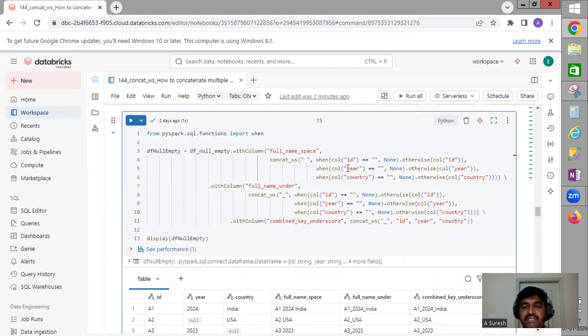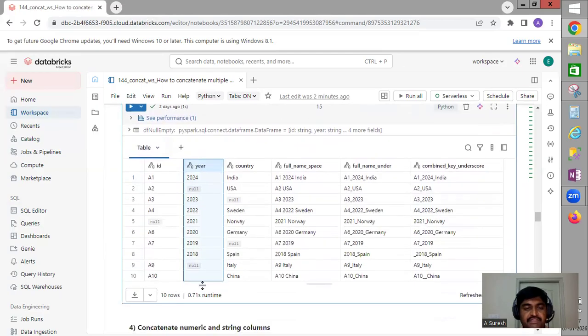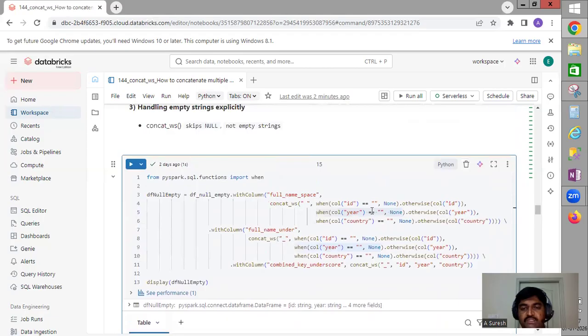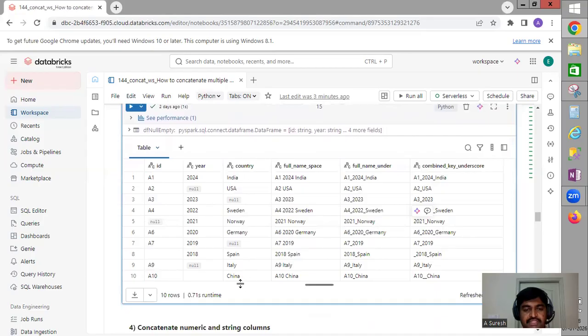The second one is the year column. Suppose in the year column, if it finds any empty string, then it will replace it with a null value. So it will check one by one. Only this particular value has an empty string, so now it will replace it with a null value. So that is this one. Next, one more when condition: it will go to the country column and check if there is any empty string value. If you go to the country column, here we don't have any empty string, so we'll get the same as it is.